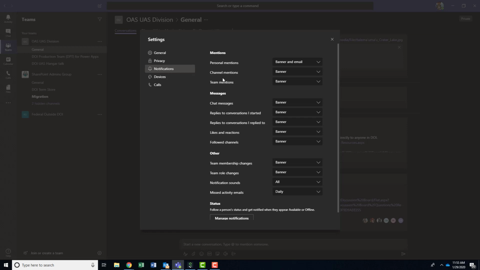So the first category is mentions. You can always mention someone within a Teams conversation by using the @ symbol and then adding their username. And if someone mentioned my username, what would happen? Well, right now I would get an email and it would show up in Teams. And I have that set as the only one where I also want to get an email because the email thing gets a little bit annoying in my opinion.